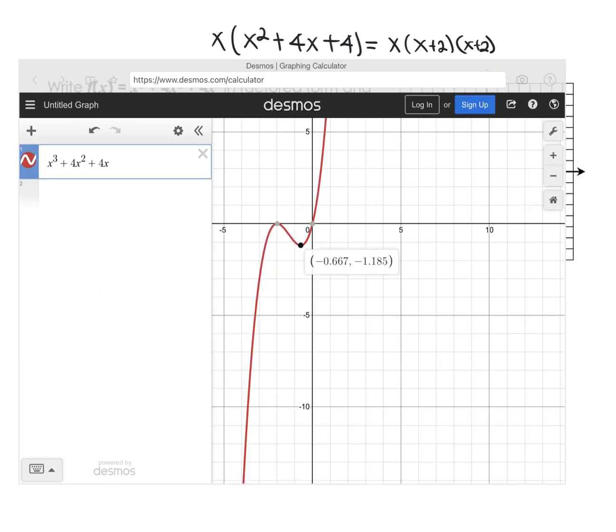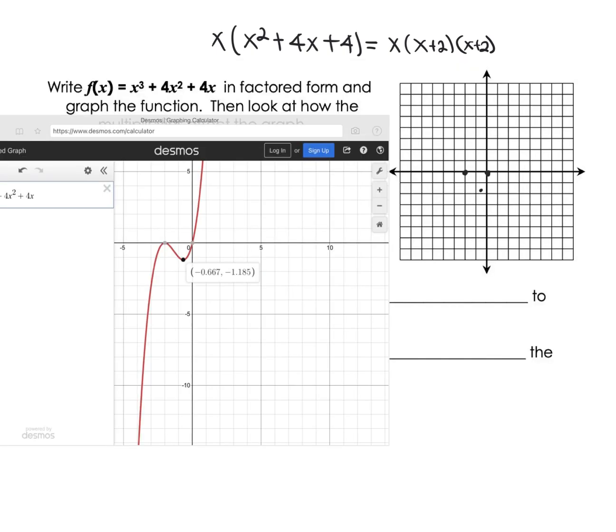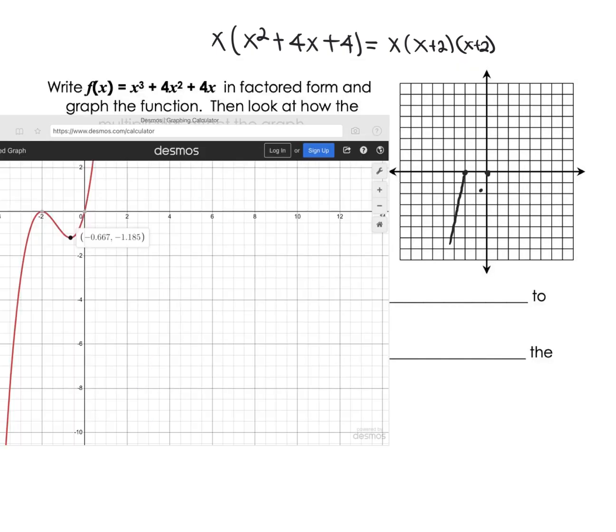So we have a point here at -0.667 and -1.85. So let me go ahead and add that to our graph. So we have this point here, and then the graph looks roughly like this. It's not perfect, but it's enough.